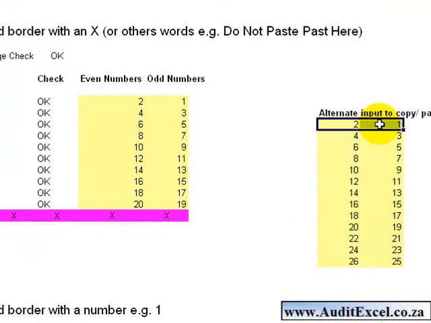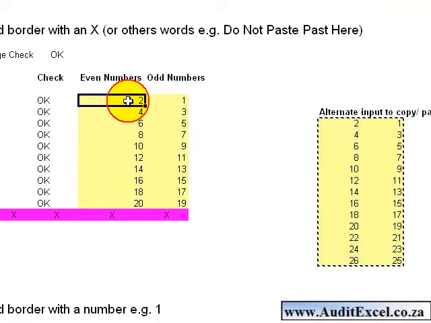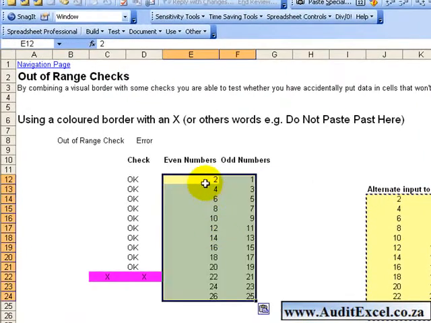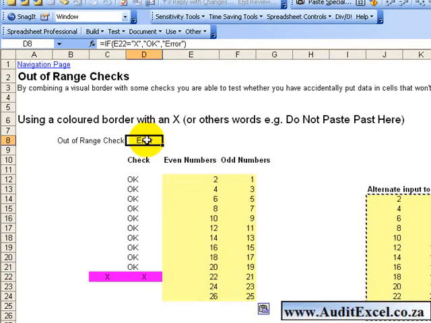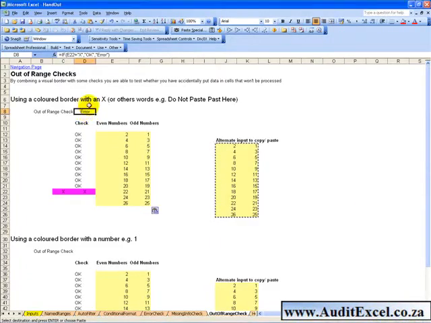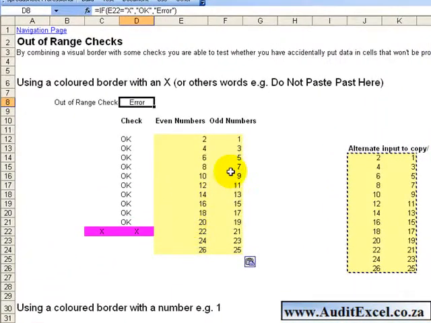But let's pretend we go here and we copy this section and we come here, we paste it in. You'll see this overwrites our border and immediately our error check picks it up. The problem with this is that typically your error check can only focus on one column, and what happens if only this column is overwritten?